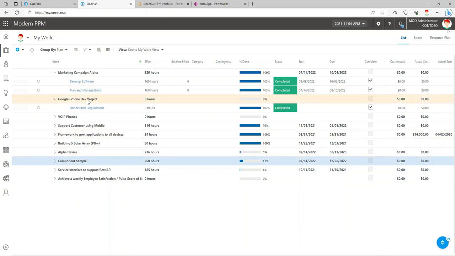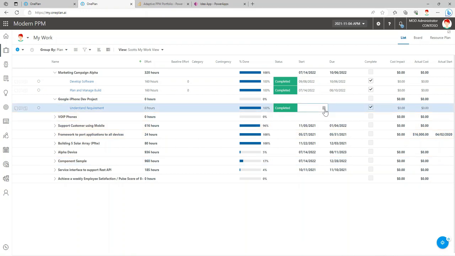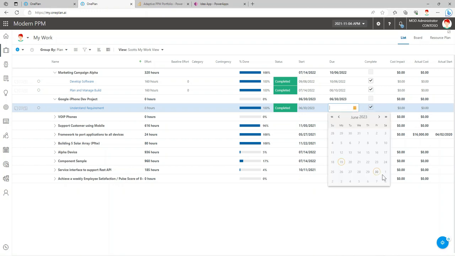If I go into the Google iPhone dev project, we can set it so that the project manager either needs to approve those updates to their schedule, or it can just happen automatically. We recommend using the approval mechanism just so that none of those updates are missed, okay? And that will also ensure that if dates are changed, like let's say that this was expected to finish on the 19th, but really finished on the 30th instead, the user can shift it to that date, okay?